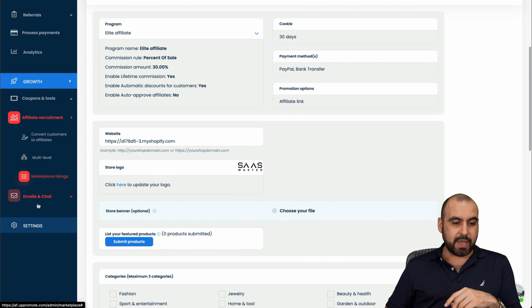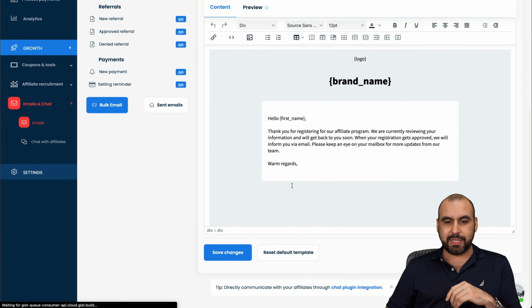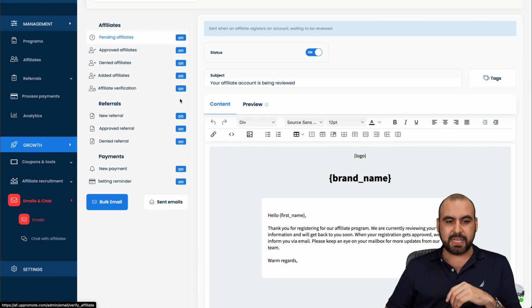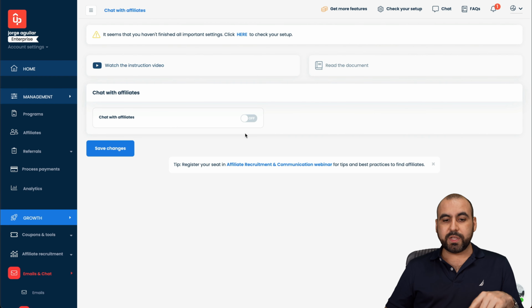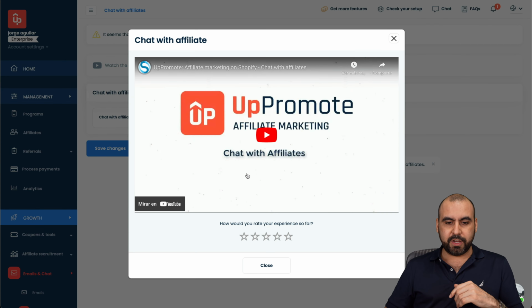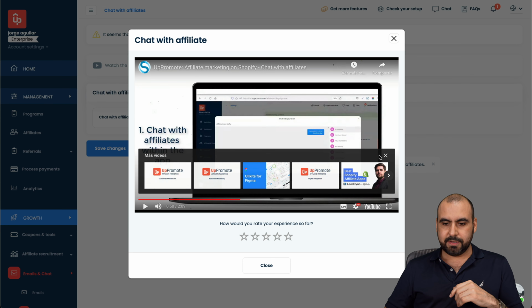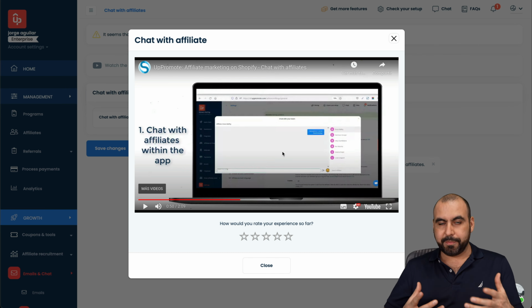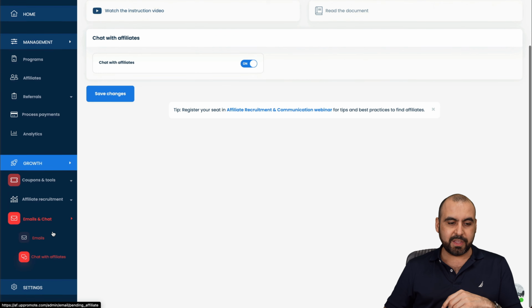Okay. Then we have the email and chat. So the email setup, here we go. All the emails that we need to set up here, what we need to enable or disable for the emails. Chat with affiliates. So if you want to enable this, it'll open up a pop-up window for chat with the affiliates only. So let me show you really quickly with this instructional video that they have. So let me jump over here. Here it is. You can see they have a pop-up and they can chat, obviously us, the store owner, with the affiliates. So it's pretty useful to get in touch with them via the affiliate panel.